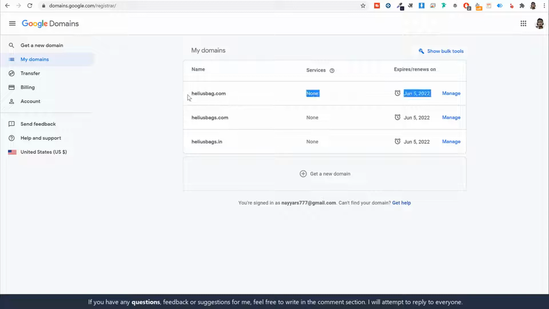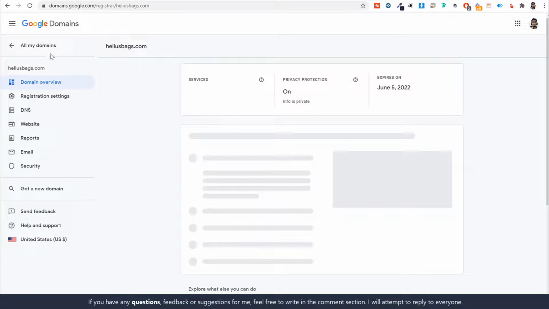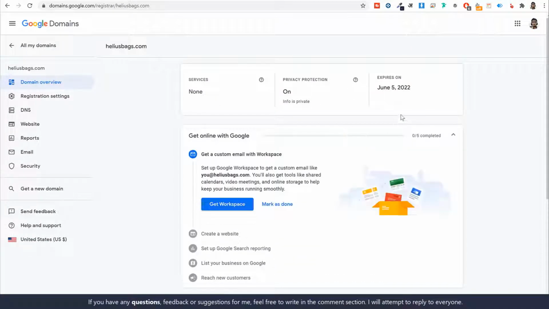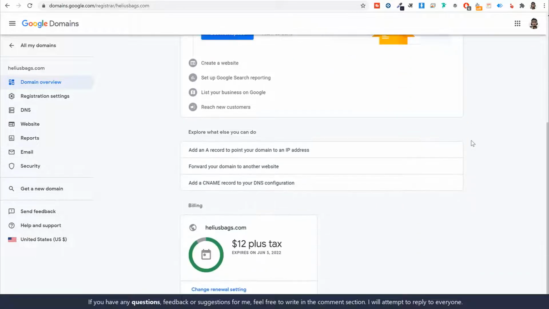Suppose this is the domain name that I've registered, heliosbag.com or heliosbags.com, and maybe I want to use this one. So I can click on that domain name, and here you will see some options. If you scroll down, you'll see an option like this, DNS configuration. All these different domain name registrars, whether it's GoDaddy, Namecheap, Google Domains or any other website, have this option, DNS configuration. You have to find that option and click on that.